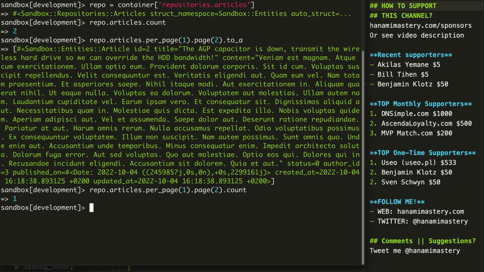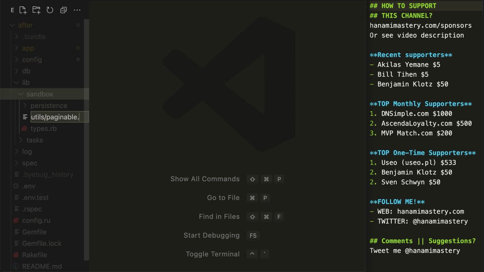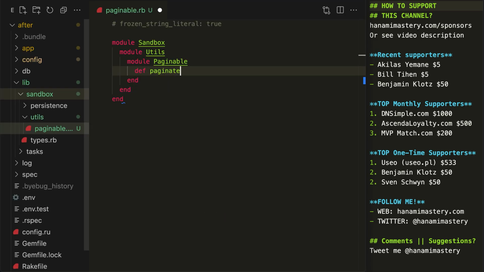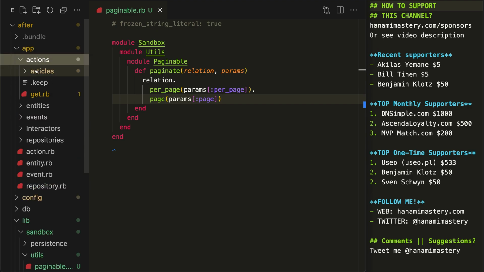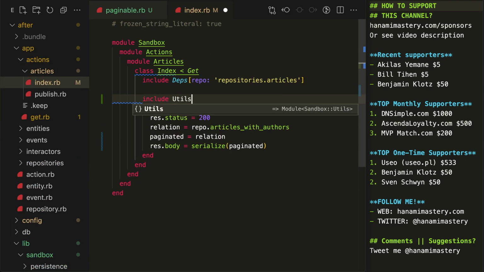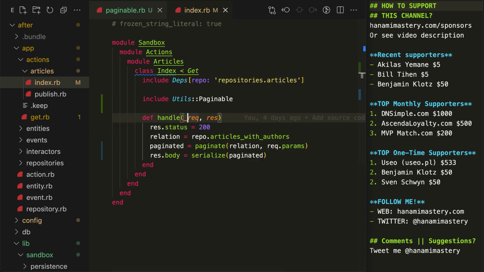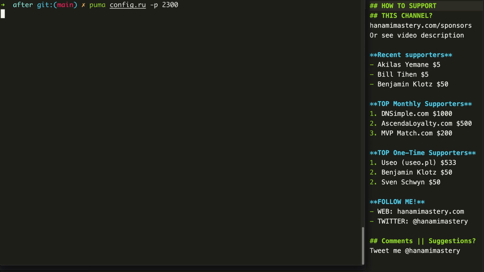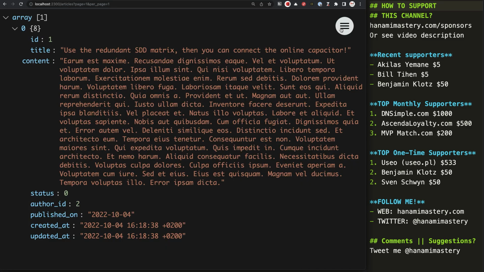I'm going to create a utility folder with a Paginable module in it that I'll include in my action later. It will have a single method named paginate that accepts the relation and the params hash. Inside, I'm going to paginate the relation exactly as I've just shown you in the terminal. Now, in the articles index action, I just need to include the newly created module and add the pagination step to the handle method. With this, I can already paginate my resources by visiting the browser.